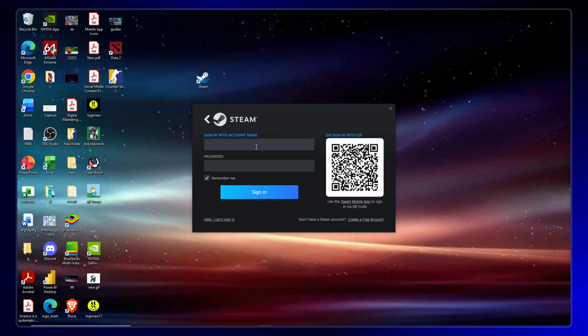This action opens up a new login form specifically for adding additional accounts to your system. In the form that appears, you'll see a field labeled Account Name. Click on this field and enter the account name for the Steam account you want to add. Make sure you enter it exactly as it appears in your Steam credentials to avoid any login errors. This field is specifically for your Steam username, which is what you use to identify your account on the platform.